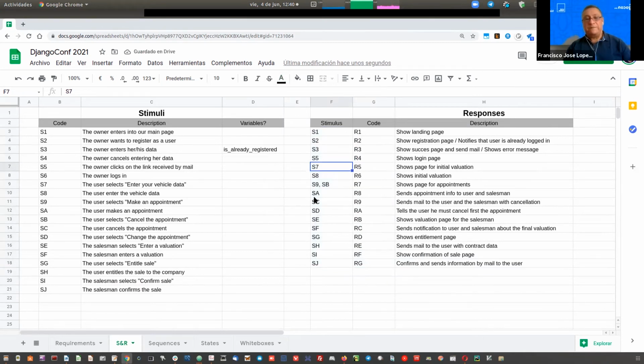And now we have finished with all the possible stimuli and responses of the system. This is our top-down approach. Okay. Now, what are our valid sequences of actions?